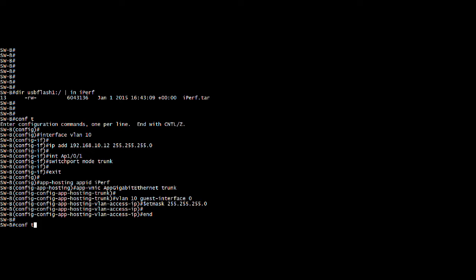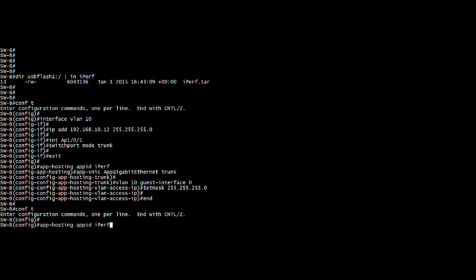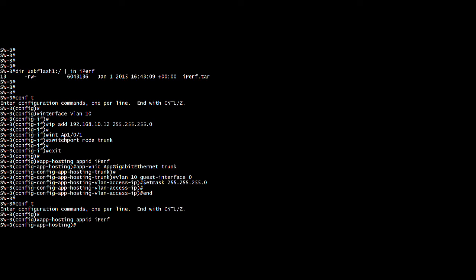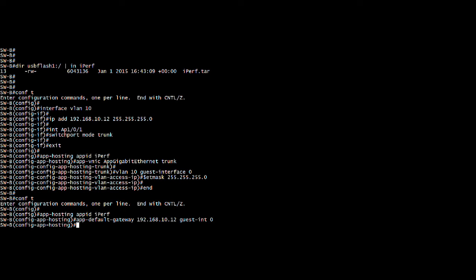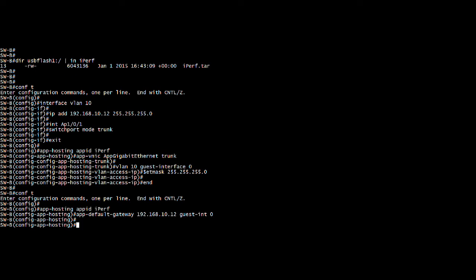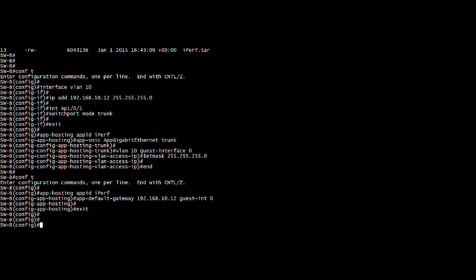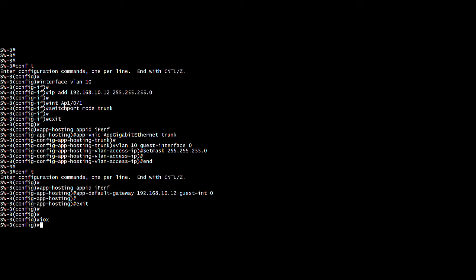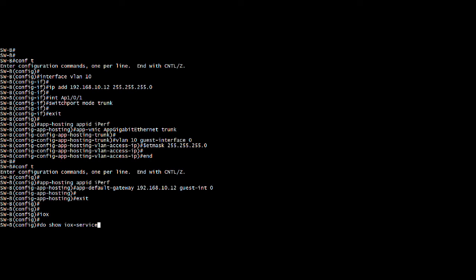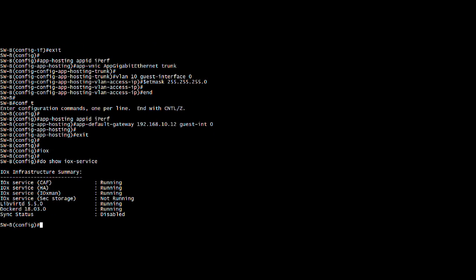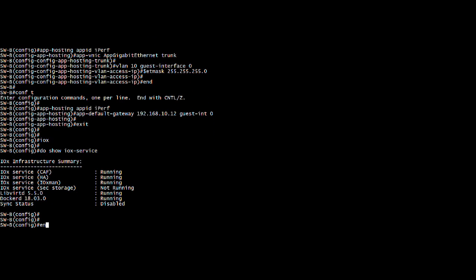You need to configure a default gateway for the application. In this case, it is the IP of the VLAN you choose for the connectivity. Then, start the IOX service and verify it is running. Once the IOX service is running, you can install the iPerf application from the SSD.